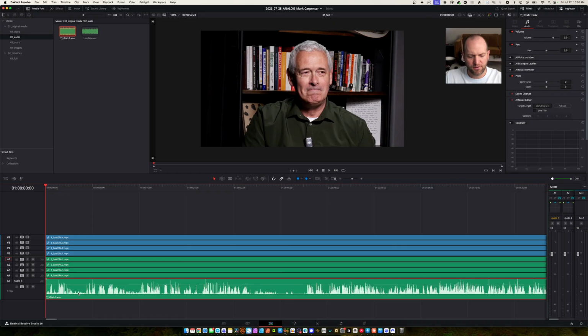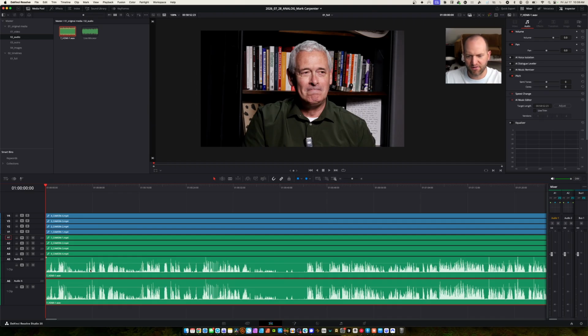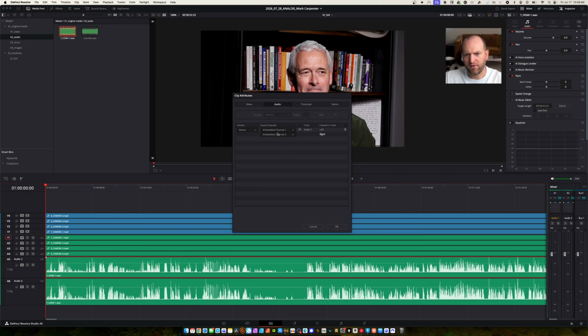So what I like to do is create 2 tracks of the HDMI audio, which is the audio, and right now it's the exact same. But if you right click on the first one and go to clip attributes, go to audio, change it so it's in stereo channel 1 only.